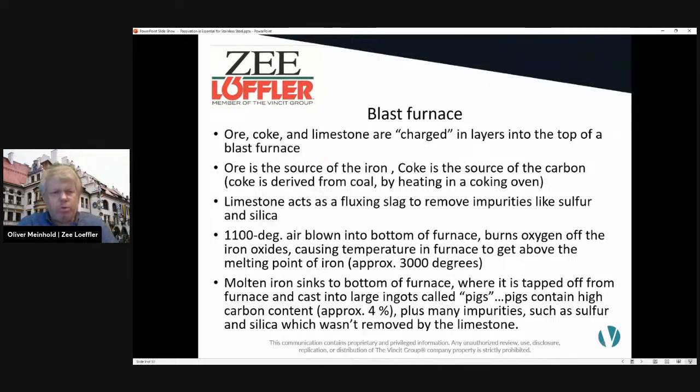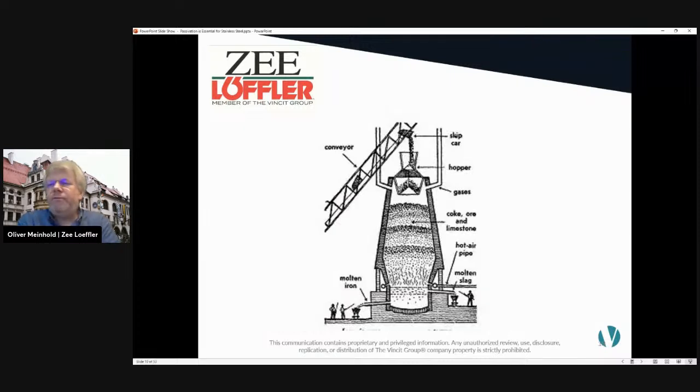And I will show you a little picture here of one of these blast furnaces. You can see in the top, the conveyor feeding the different items, and you have layers in there. And then from below, you can see the heavy blast of the heat going in there. And this basically liquefies everything, and then it collects in the bottom.